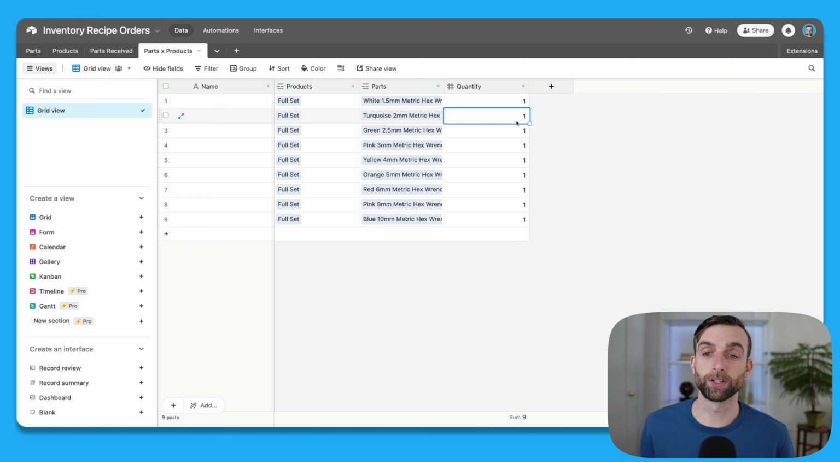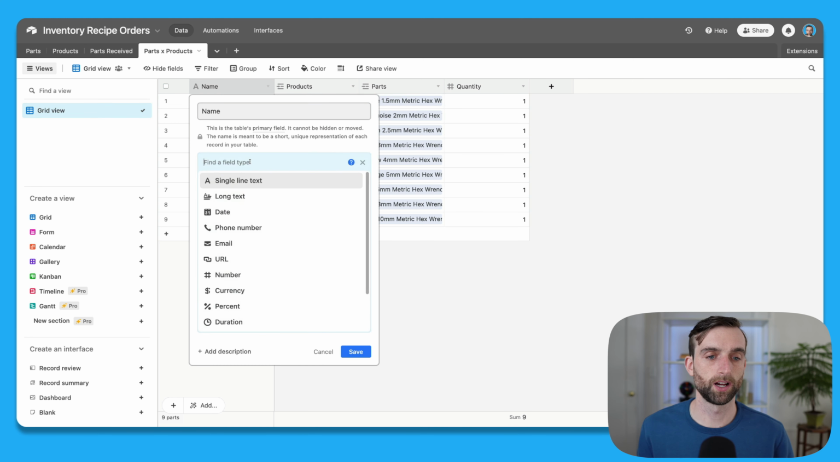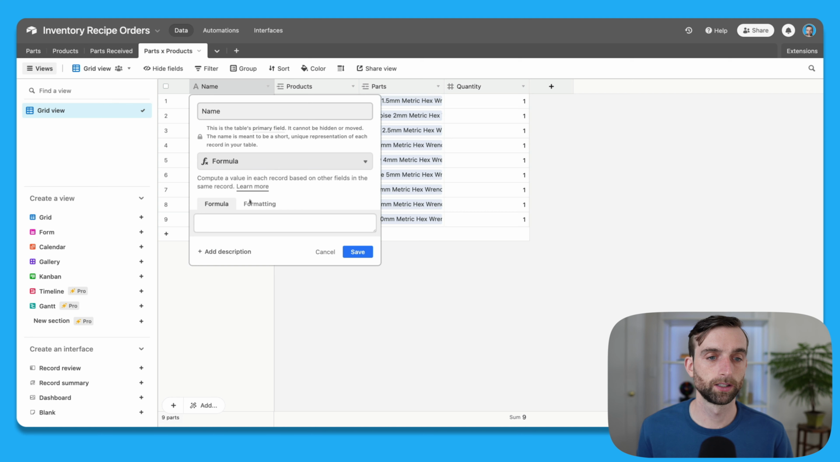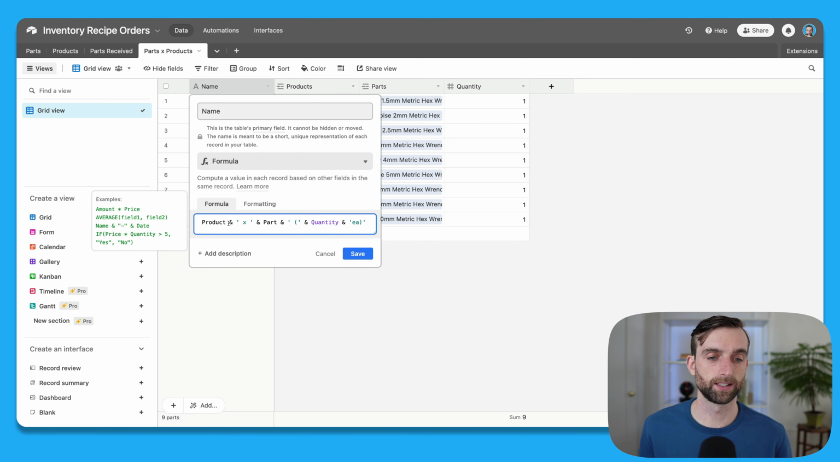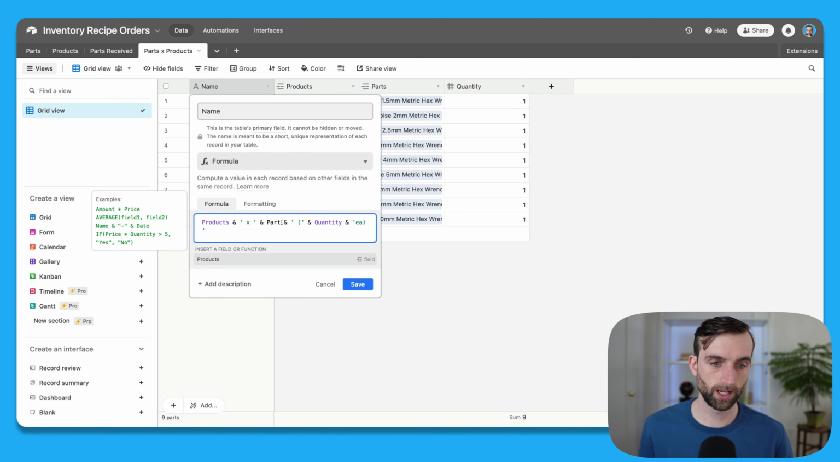Fun fact, if you didn't already know, you can copy a value down just by clicking on this little box here and then dragging down. And now that we've got our data in here, let me paste in a formula for the name, the primary field here. So I'll open this up, change it to a formula. And then I'm going to paste this in, and actually I need to update these names a little bit. So this is just a simple formula that is concatenating the product, parts, and quantity with a couple little punctuations just to make it look pretty.